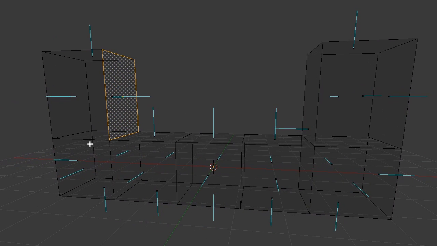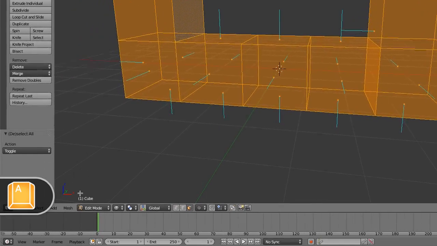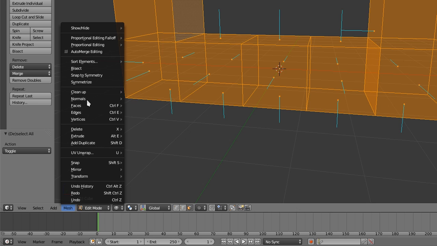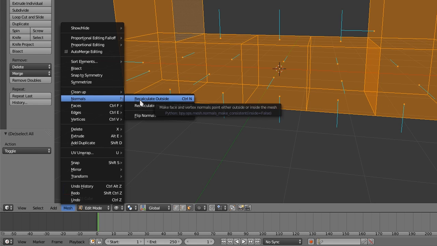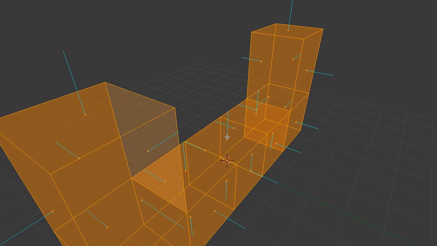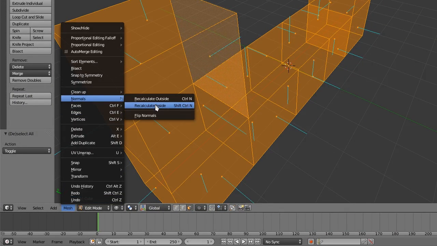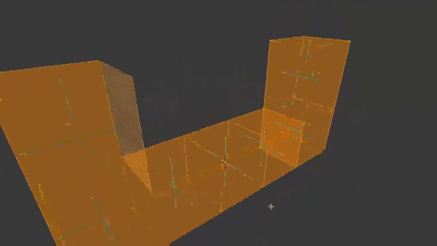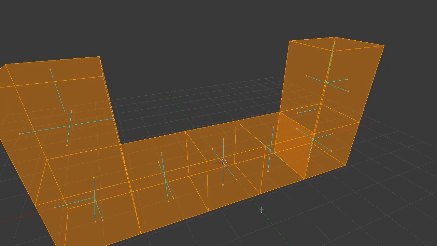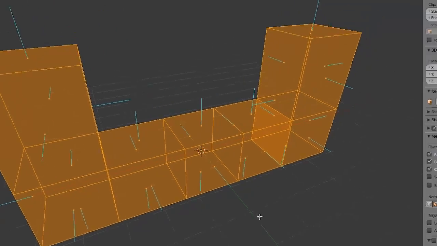The other way to do it is select your entire model by hitting A. You go to Mesh, Normals, Recalculate Outside. That takes every surface and tries to recalculate the normals so that each surface faces out. If I were to recalculate inside, now you can see that all the surfaces are facing inward, which is undesirable. So we're going to go Mesh, Normals, Recalculate Outside.